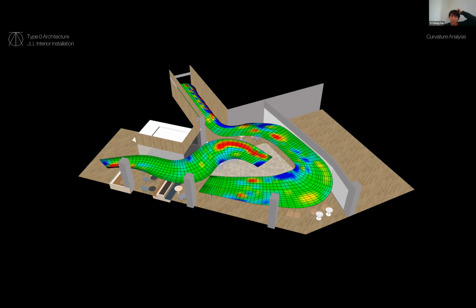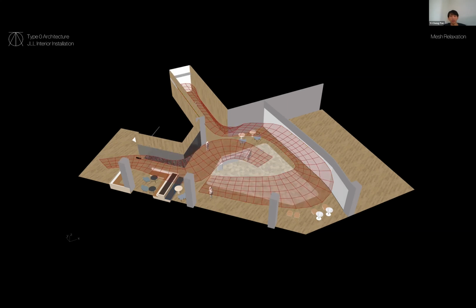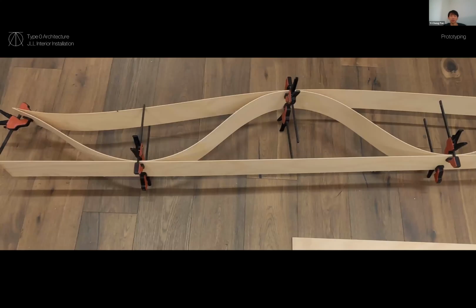So we did this with some 3D scan of the space, and then we had to control the curvature. And here it shows the curvature analysis. And then we have to relax them to allow for at least a more equal subdivision of the grid, and it also helps to make it more structural.